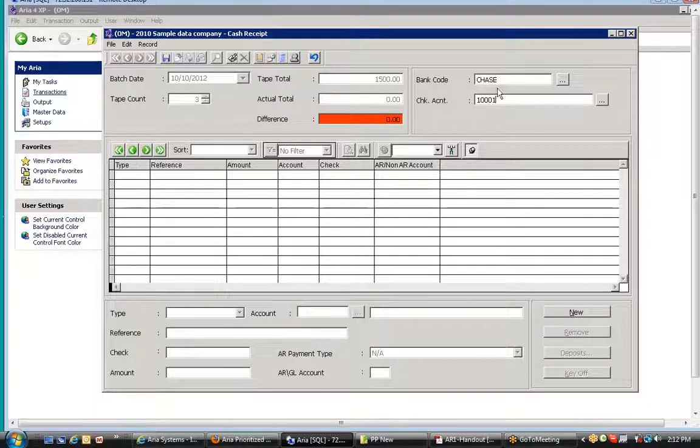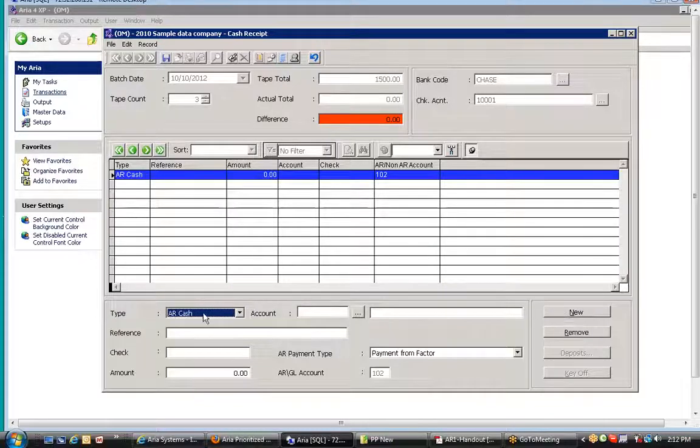So once you put the bank code and checking account, now you are ready to create the detailed transaction for that deposit batch or for that cash receipt. So you click New, and now it will open for you the detail section of the payment transaction. First thing you have to know about is the type of this payment.